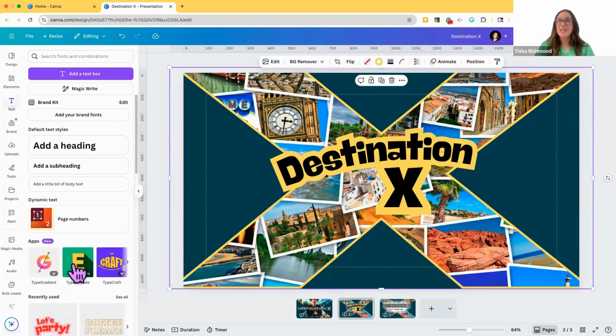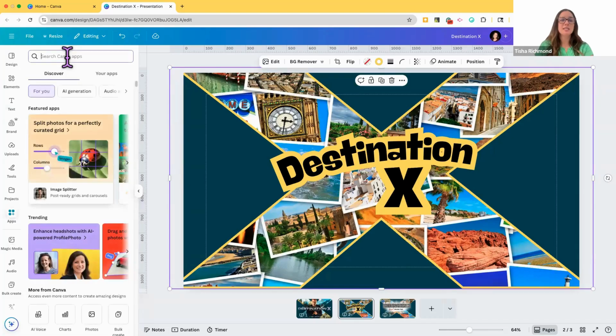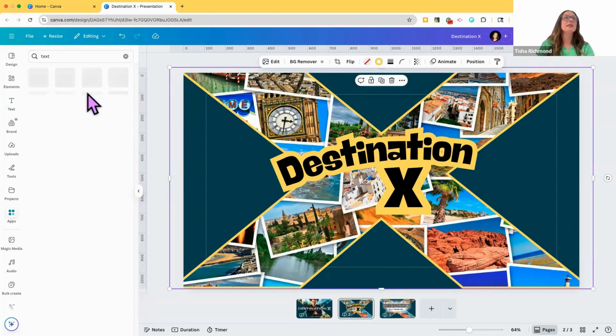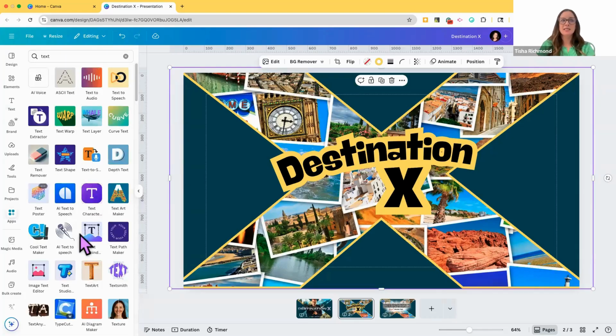So if you wanted to play even more around with font combinations, you could also go in here and play around with some different font apps. There are even more than listed here. If you go into apps and just type text or font, you are going to find lots and lots of options to create text art.